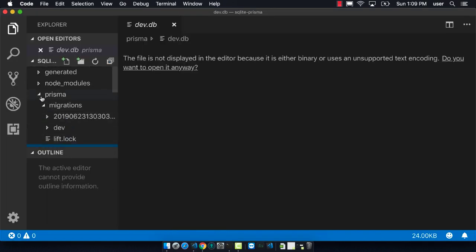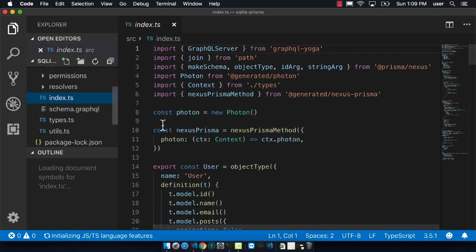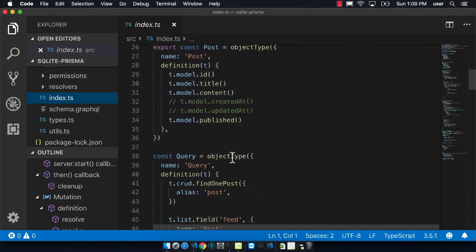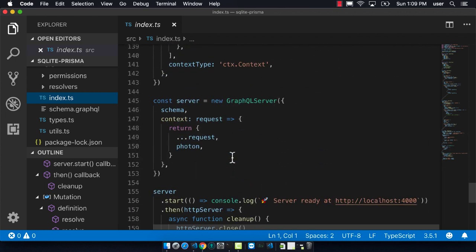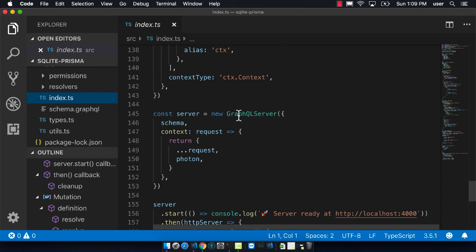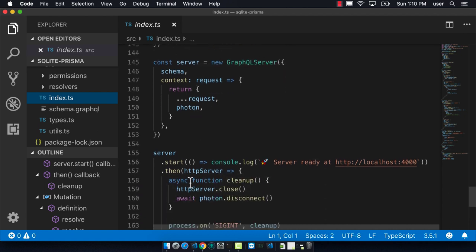So we can go into the source directory and then the index file. This is the main file that everything else pulls from for this server. And if you've ever looked at GraphQL Yoga before, this should look pretty familiar. We can scroll all the way to the bottom and we can see that we're starting the server and that the server is this GraphQL server where we're passing in the schema, the context, and just all the other things that you'd expect from a GraphQL server.